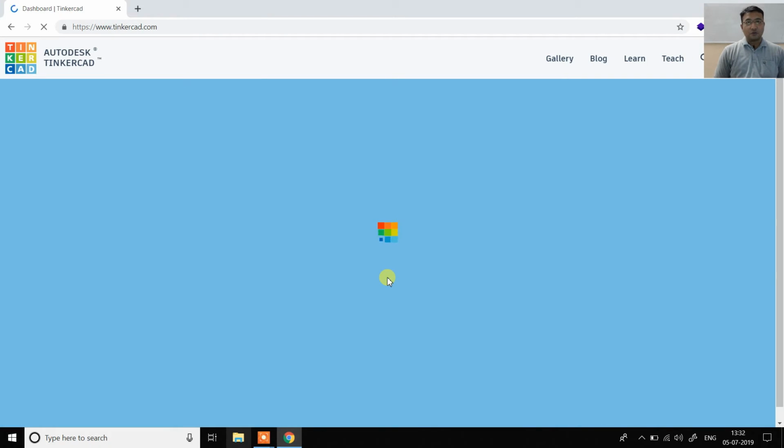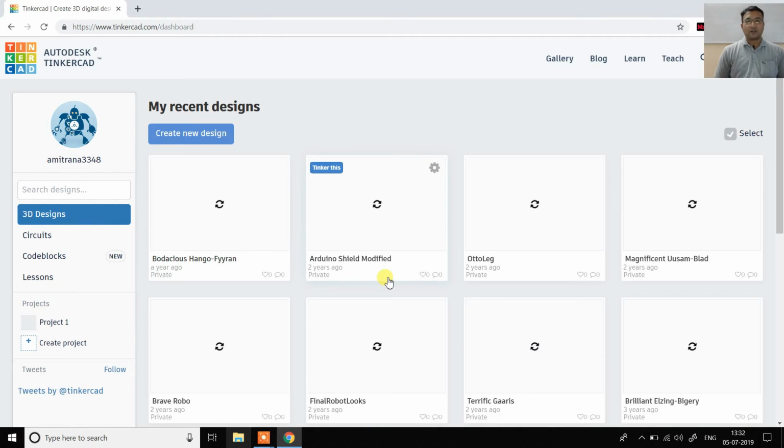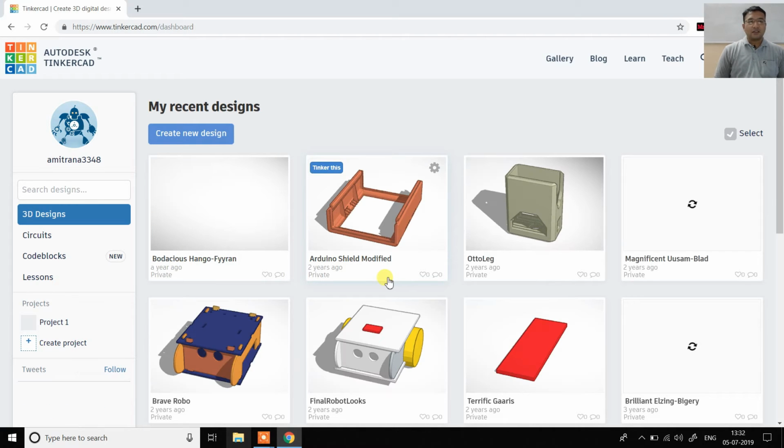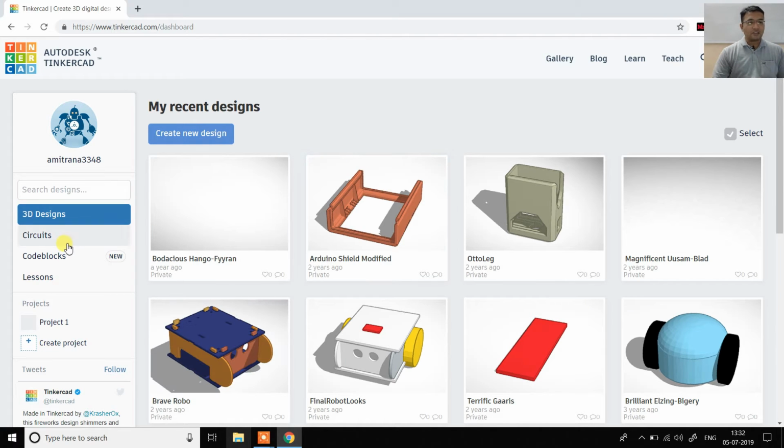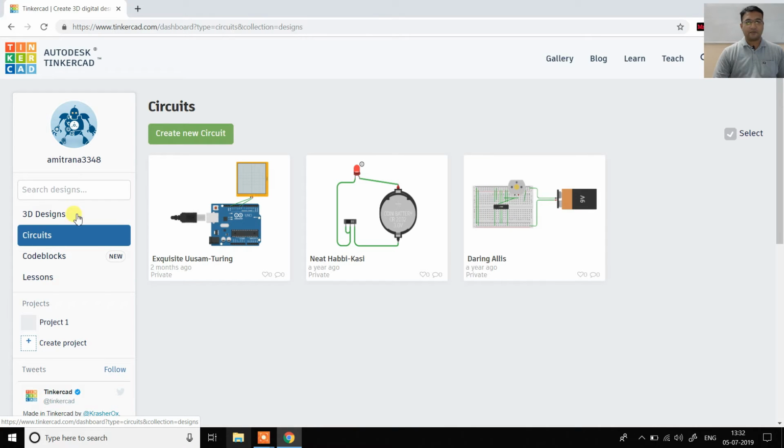Once you log into Tinkercad, you can of course create 3D models if you want to, but that is not the subject of our current discussion. Our discussion is about circuits. As you can see, there are 3D designs, circuits, code blocks and lessons. So go to the circuits section. Here you can create new circuits and use different components like Arduino in them. So let's create a new circuit here.